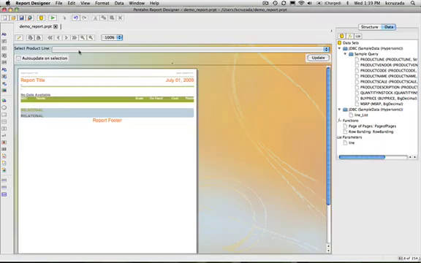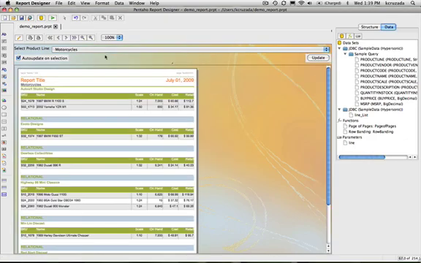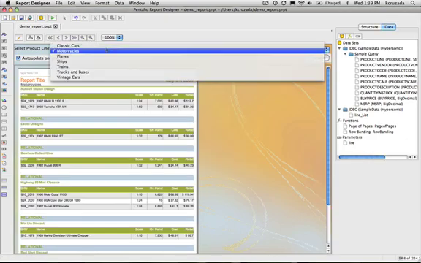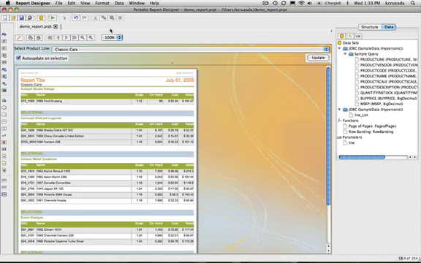I won't get any data because I don't have anything for that report. But then as I make selections, you'll notice that I get the motorcycles, ships, trains, classic cars. So this is how you create a parameterized report inside the new designer.